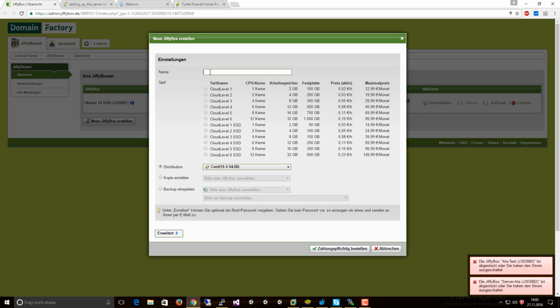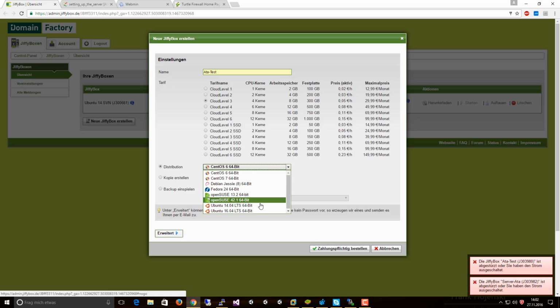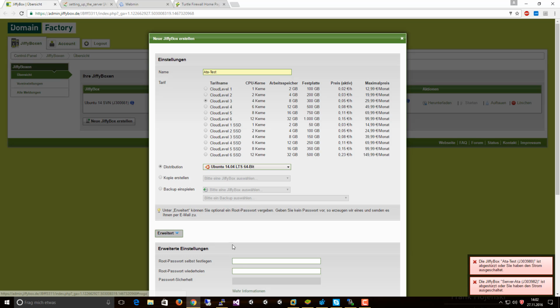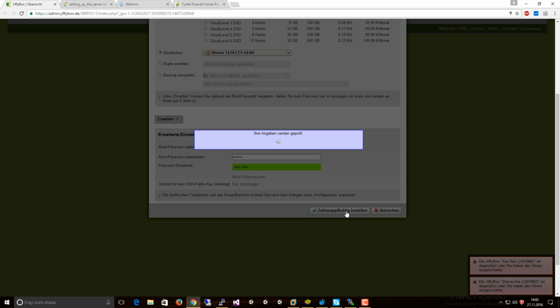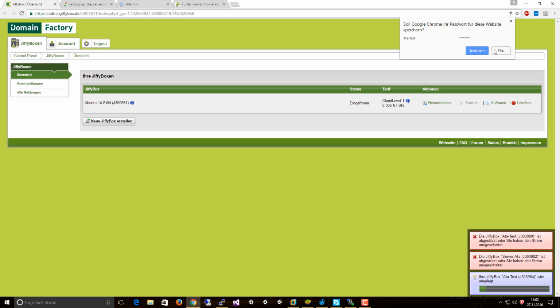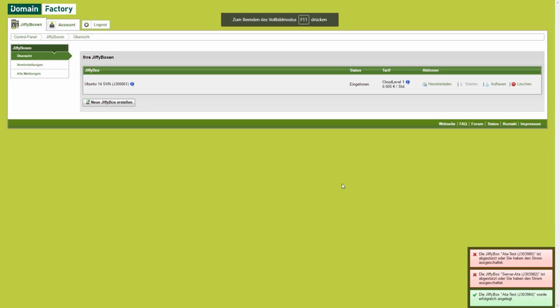I will install here a test server with 4 cores, 8 GB of RAM, and I will use the Ubuntu system. I will also set up the root password, and then I'm starting this machine now.